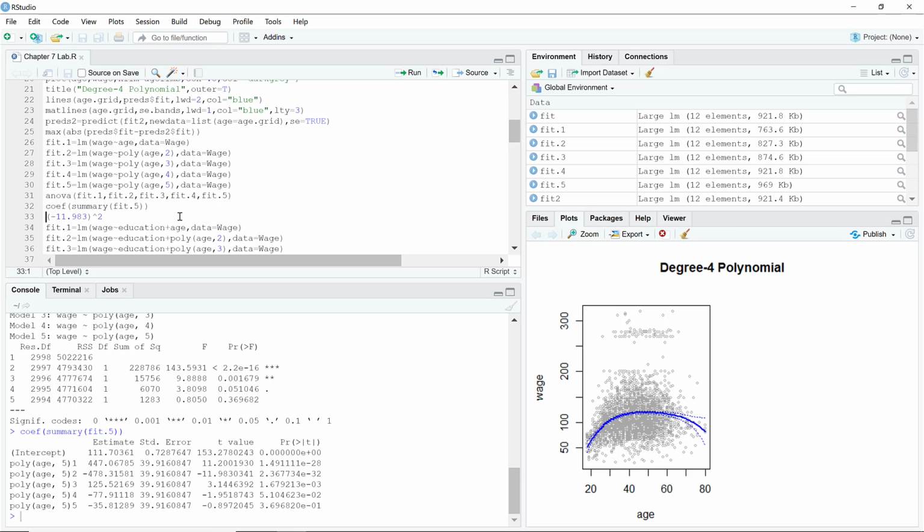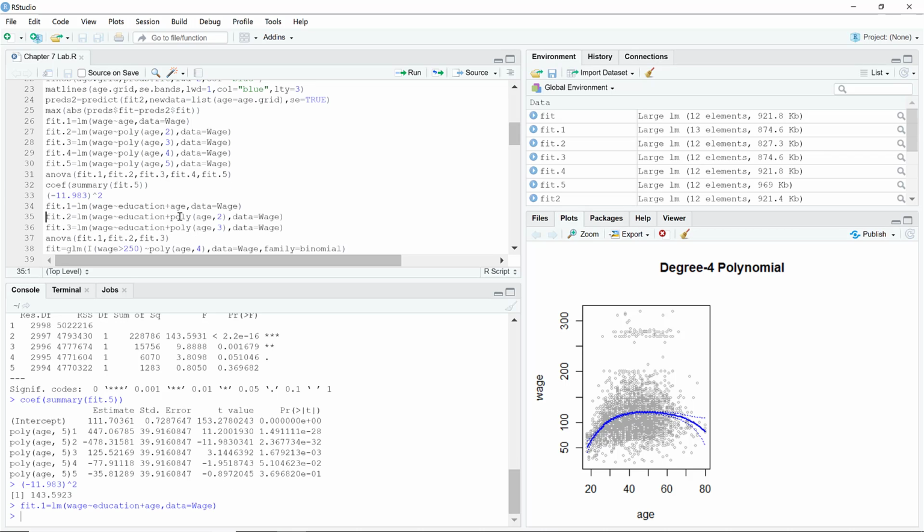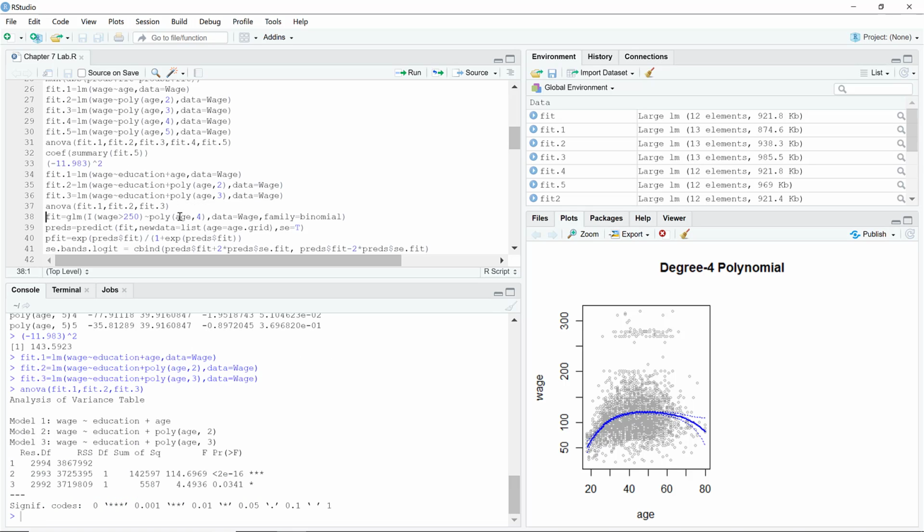So we could look at the coefficients for fit 5, and now we can walk through fit 1, 2, and 3 and do analysis of variance of 1, 2, and 3.